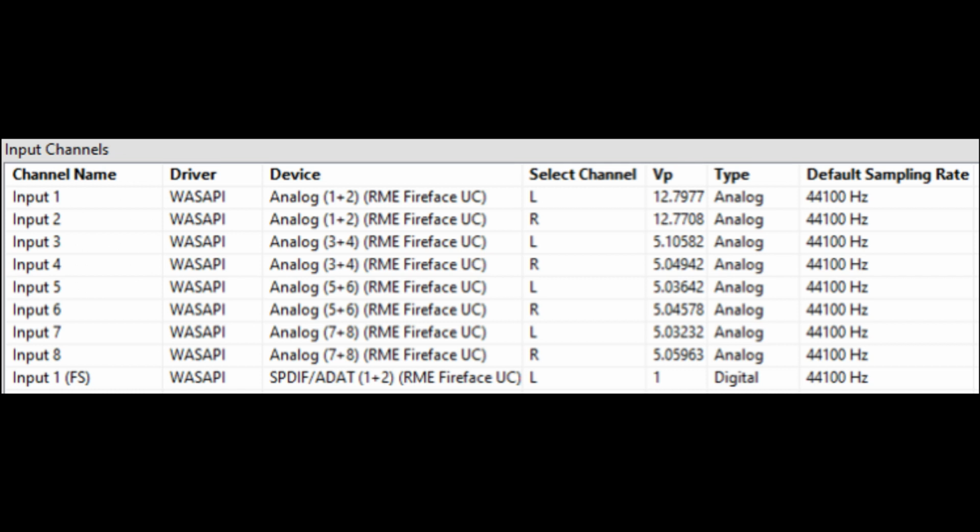SoundCheck 18 now includes WASAPI driver support in Windows 10. This driver offers fully multi-channel support, allowing each individual channel to display separately in the hardware editor rather than as channel pairs.